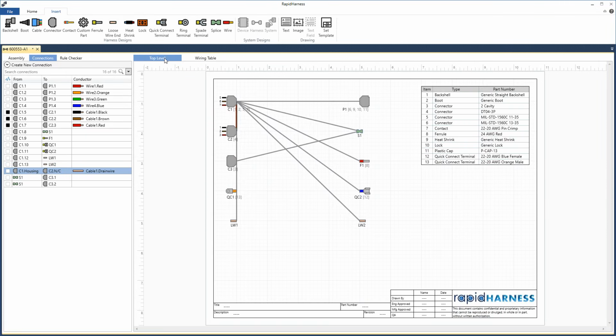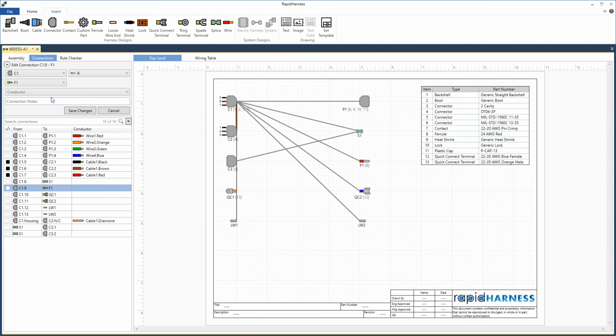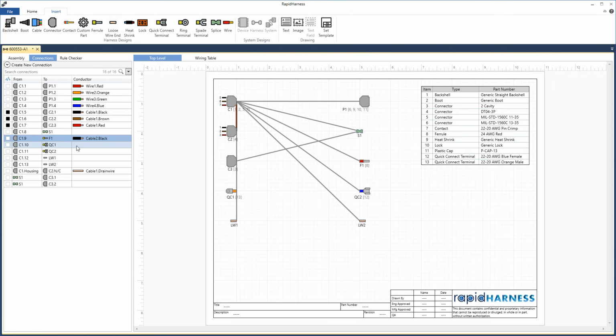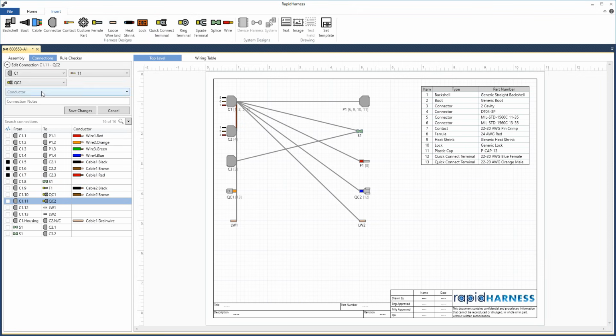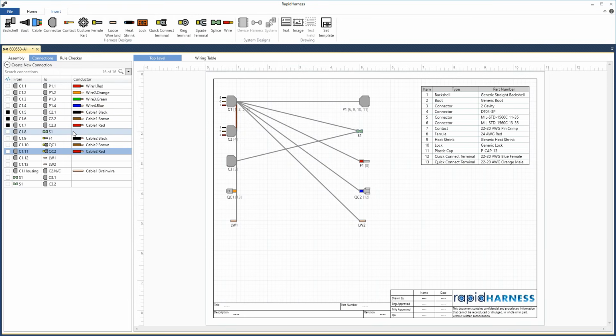I'm going to add a couple more connections to our second cable. Let's use it for our ferrule here, and then the last 2 quick connects. So we'll choose this first one on cable 2. Then we'll do our quick connect to the next one in cable 2, this brown one. And the last one here, let's do cable 2 red, and we'll save that one as well. So that's all there is to assigning wires and cables to our connections.